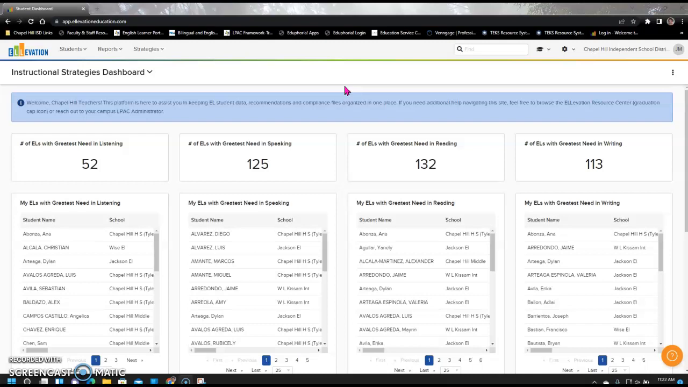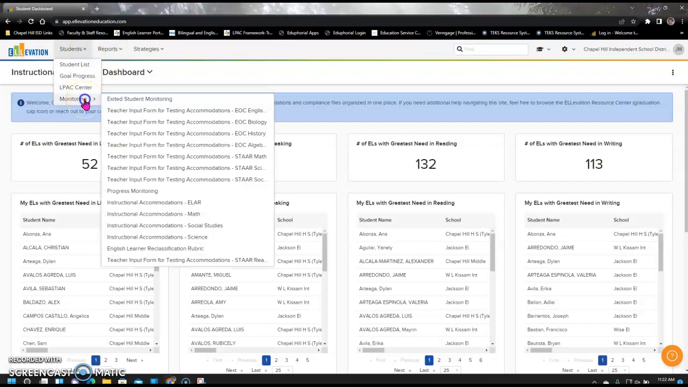This is a way that you can verify and monitor your forms, any type of form that we actually push out and we need to have completed. So to begin with, you're going to go under the Students tab. You're going to go to Monitoring. So from here is the list of different forms.